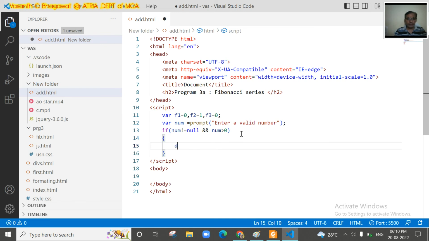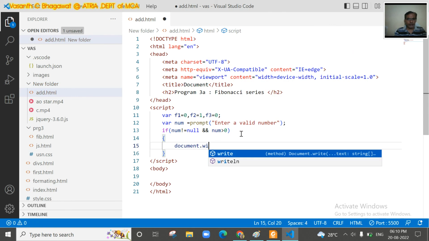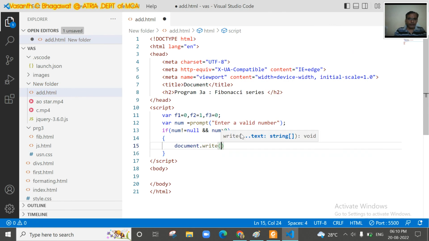Now what is the first thing? We will display some content. So document.write will display some content. Now just observe, if this number is not equal to null and the number is greater than 0, then it is a valid number, right?